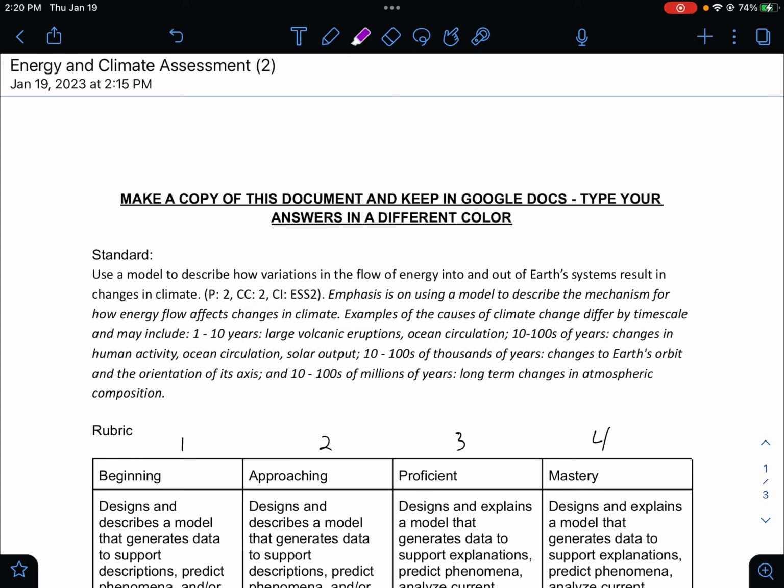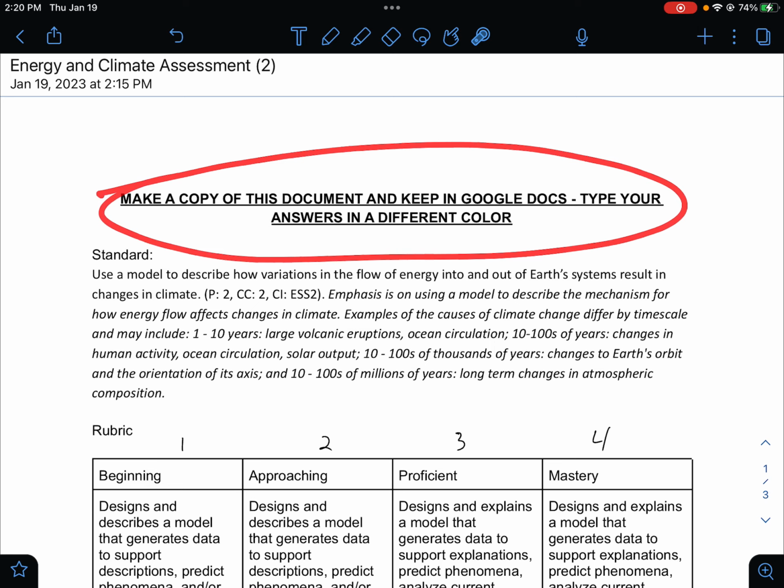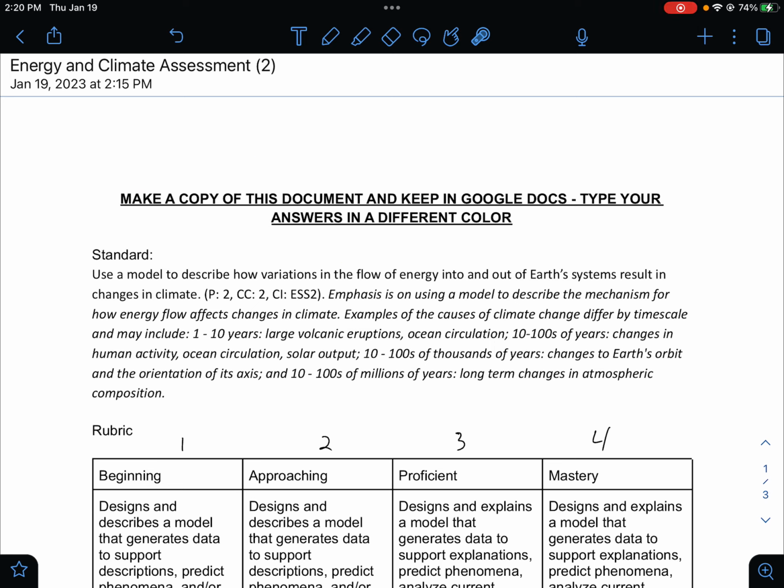So first big thing, make a copy of this document and keep it in Google Docs. Do not bring this into Notability. You will need to keep it in Google Docs to do some typing. Please type your answers in a different color so it makes it very obvious for me when I'm grading it.